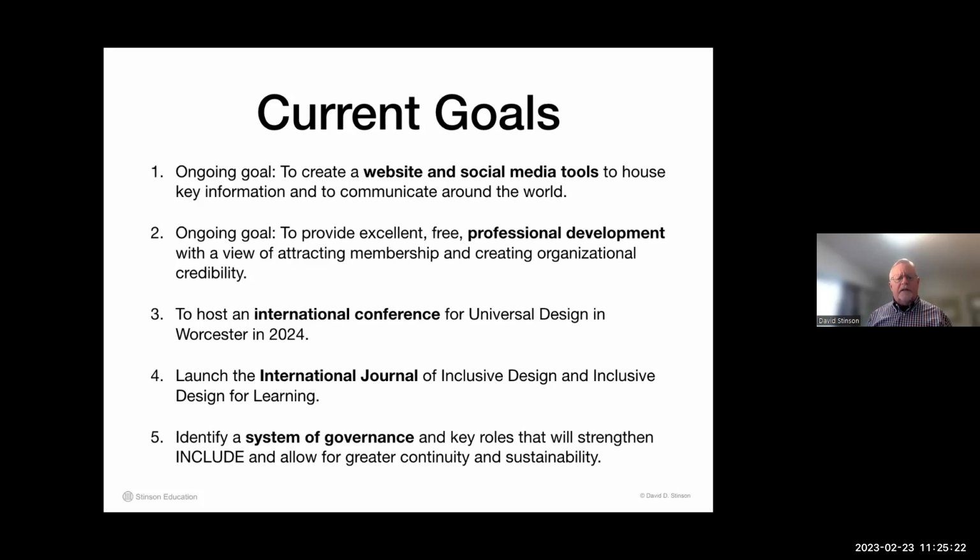The first conference actually sets the stage for other conferences. So what needs to be in that first conference that would really help us as a group going forward? The fourth one is to launch an international journal of inclusive design and inclusive design for learning. I think there are some steps that have already been taken there. And so if you're interested in research and this international journal, that's the goal that you would want to move to. And then fifth, to identify a system of governance or a leadership profile that would allow for key roles that would strengthen, include, and allow for greater continuity and sustainability.